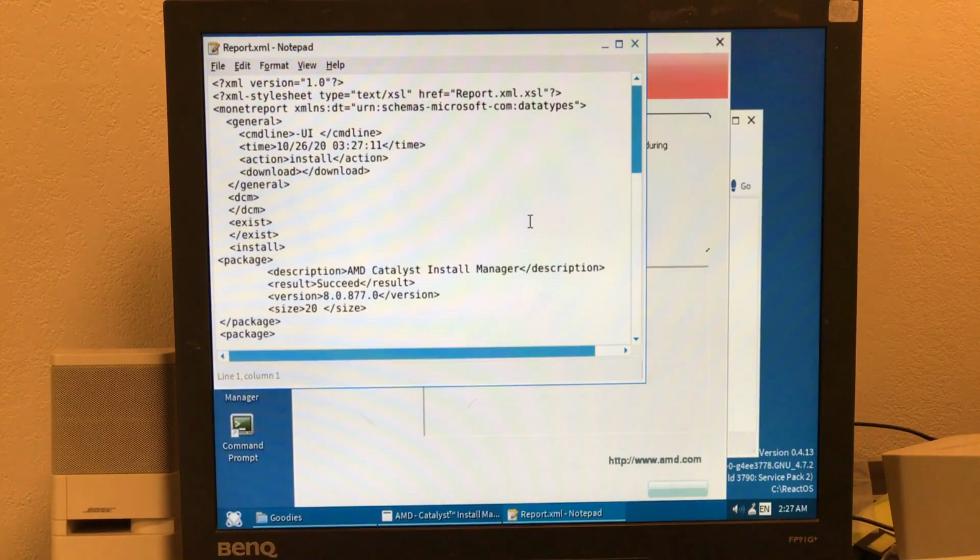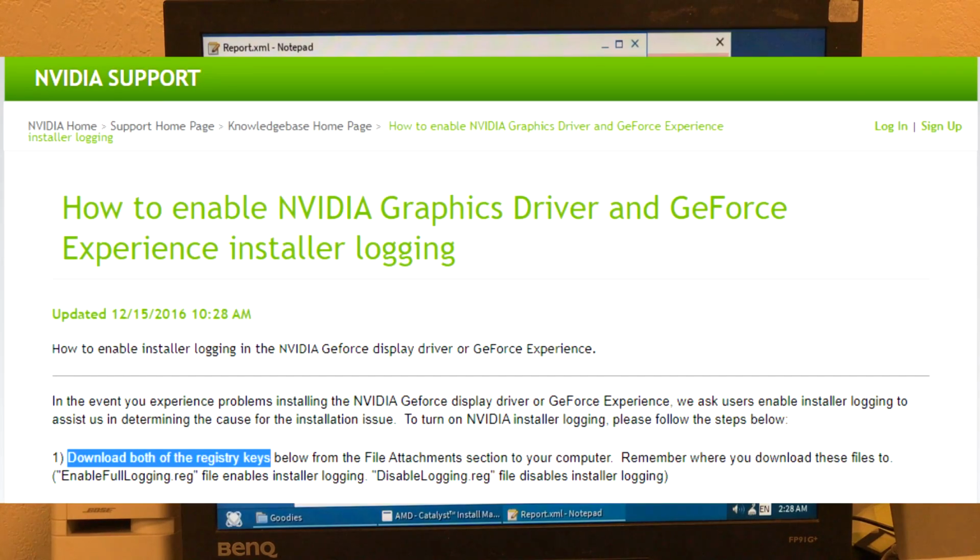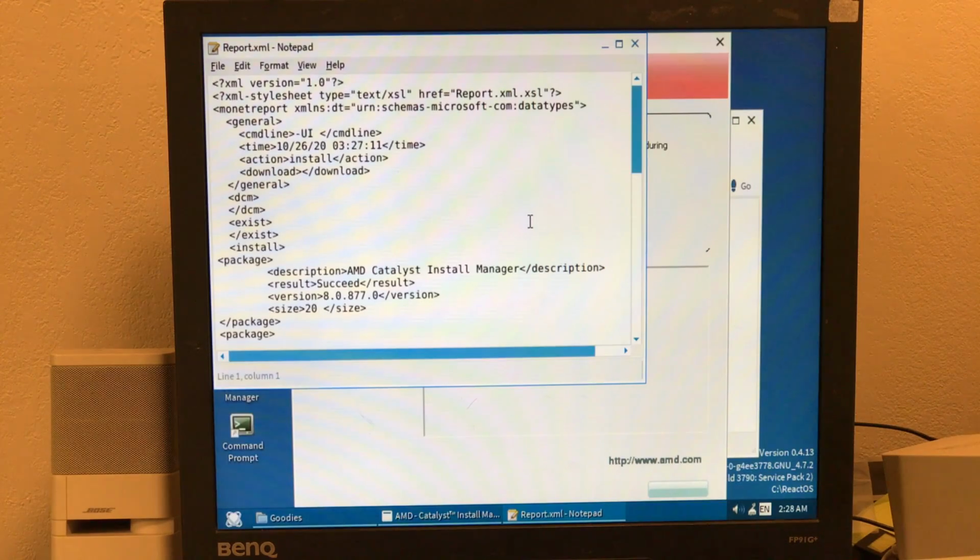Now, you see how there is an immediate log there? Do you know what it takes to enable logging for NVIDIA installers? You have to modify your registry, okay? And there's an official NVIDIA page that tells you to modify your registry just so their bloated installer will give you a log file. Like, how stingy are you? Jesus. Okay, I'm ranting, but good lord. Okay.